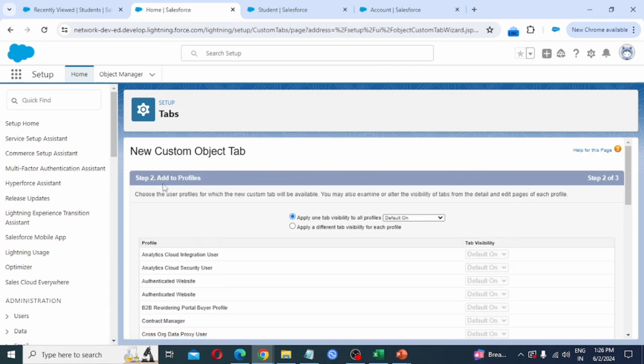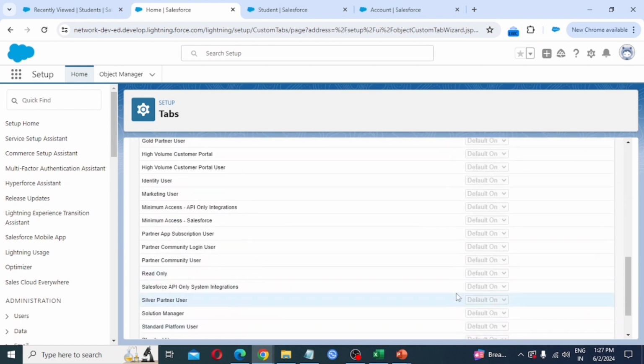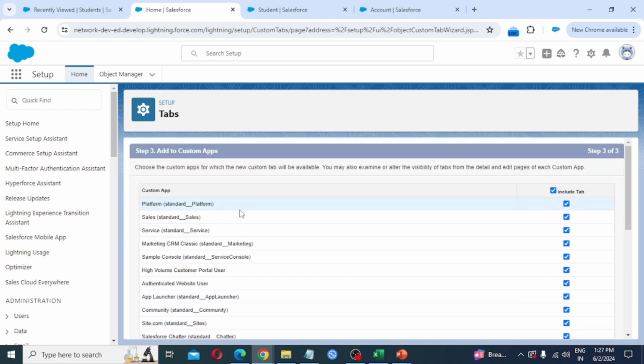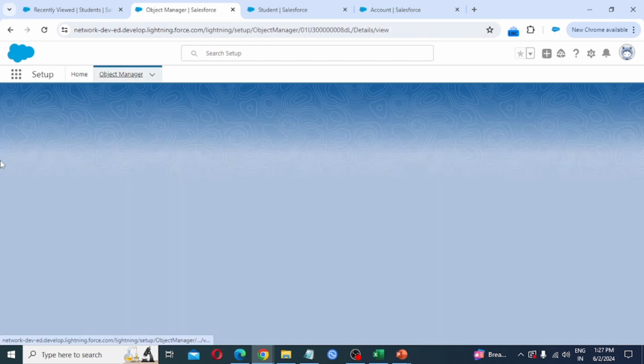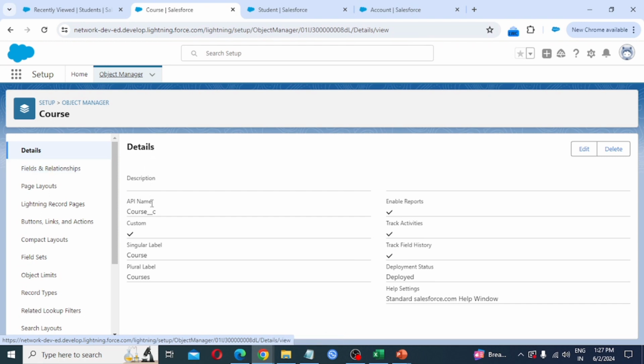Click on next button. Add to profiles I am going with default one. Add to custom apps I am unchecking to include all the tabs for custom apps and going with only employee management system. Just check this box and click save button. So again here we are seeing the course API name with double underscore C. As this is custom object, we are seeing this appended double underscore C, and also checked custom is there.